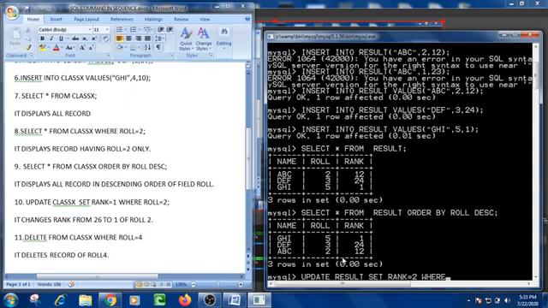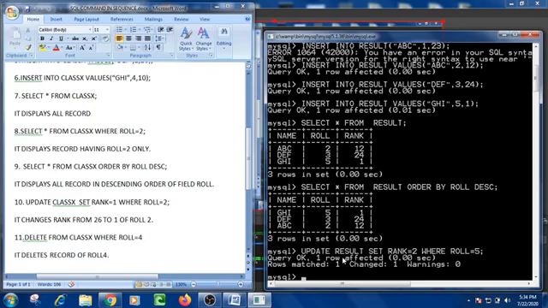Then I will write down the condition where roll equal to 5. Now with where I have used the roll number. You can also use the name if the names are unique in the table, or mostly we use the primary key field for giving the conditions, because it is always unique for every record, where roll is equal to 5. Okay. Changed, rows matched, 1 changed.